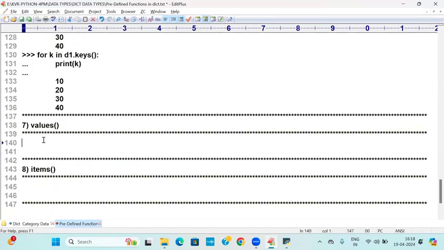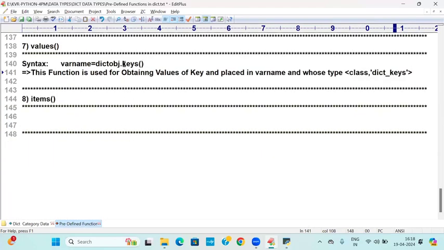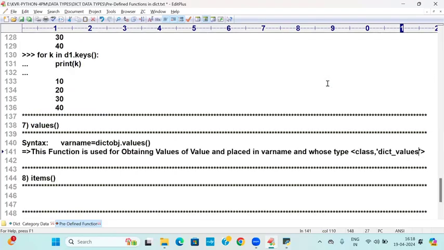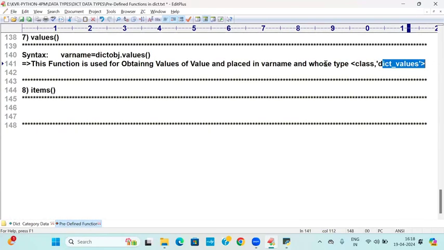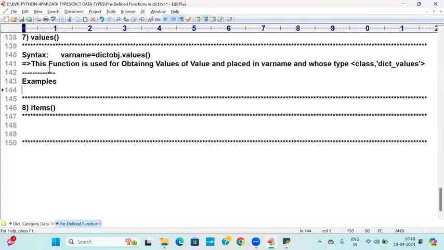I'll read the description immediately. Values is used for obtaining values of value, placed in a variable name, and whose type is dict values. Earlier one is dict keys, and here it is dict values. Example. Simple.